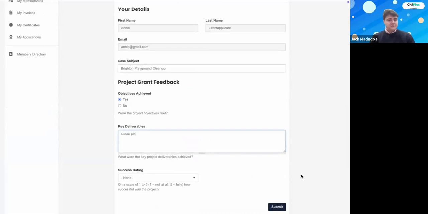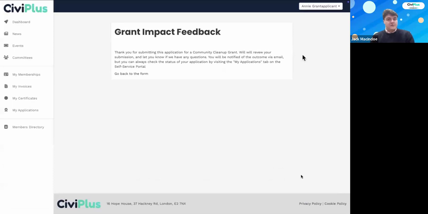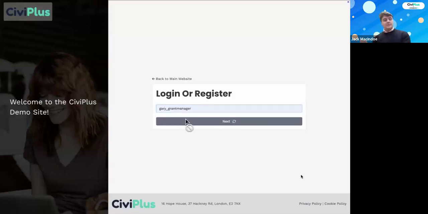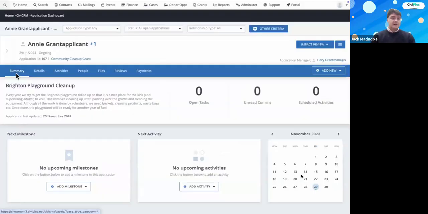Were the objectives achieved with the funding that you provided? And giving them a chance to voice how the funding helped them deliver their mission. So they can give it a success rating matrix, and this can be completely configured based on the impact and information that you wish to collect. All that information will now pull directly back into your CRM and specifically against Annie's application.